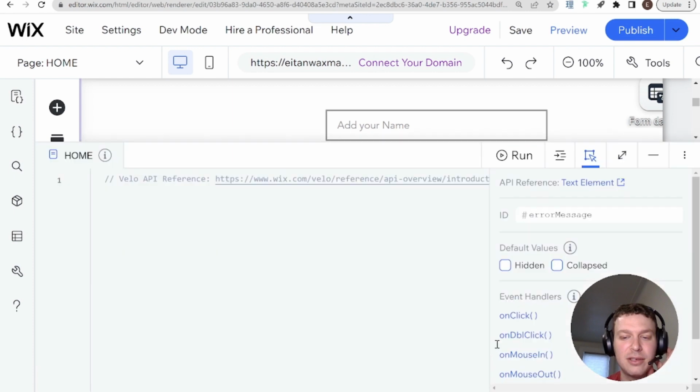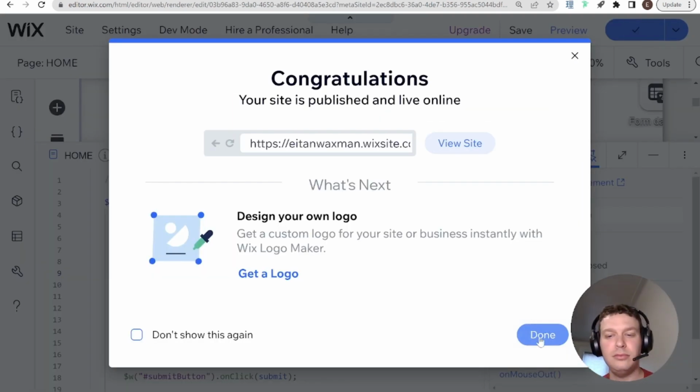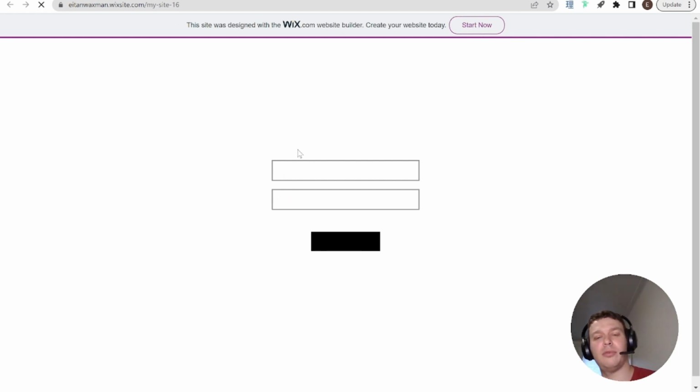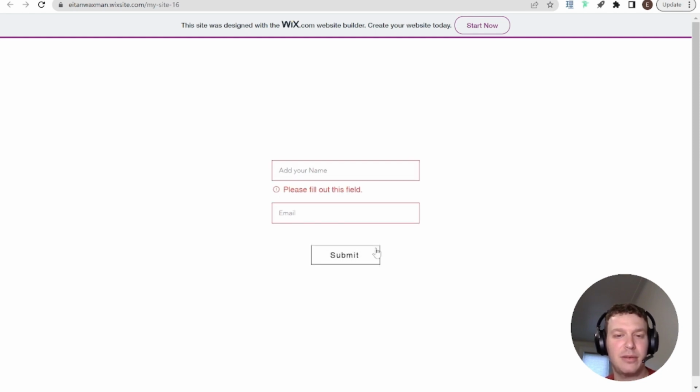Hidden, hidden, publish, and refresh. Excellent. So now we're using the most updated version of the site. And I'm going to go ahead and click submit. And you can see here now that there's no error message showing here on the bottom because we didn't even pass the validation stage.